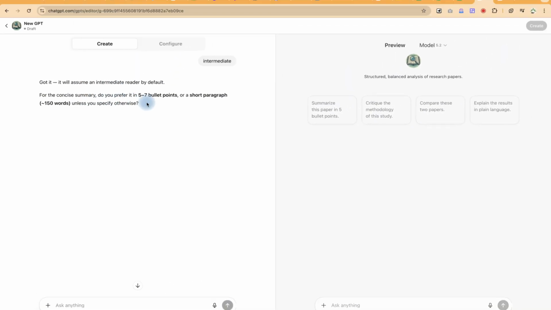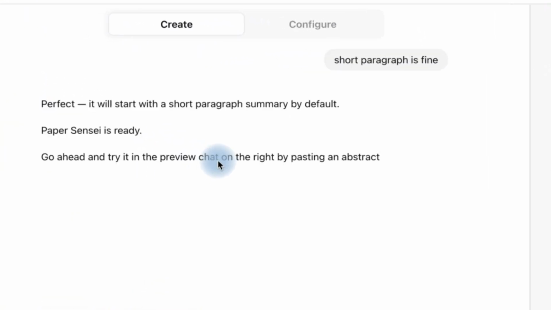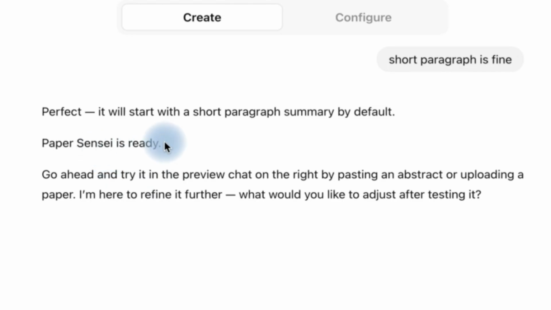Okay, it will assume intermediate. So for the concise summary, do you prefer it in 5 to 7 bullet points or a short paragraph? I think a short paragraph is fine. Okay, so we're still updating the behavior. Perfect, it will start with a short paragraph. So Paper Sensei is ready.